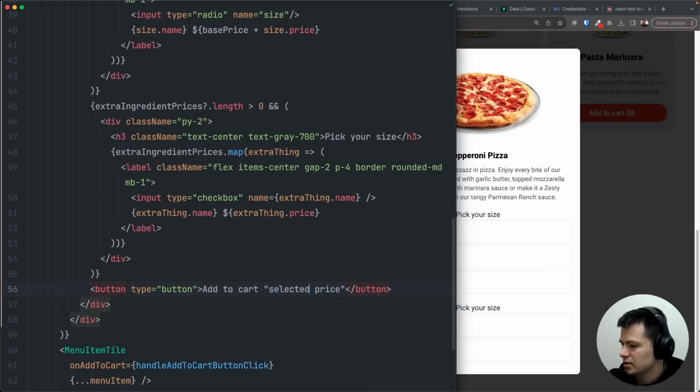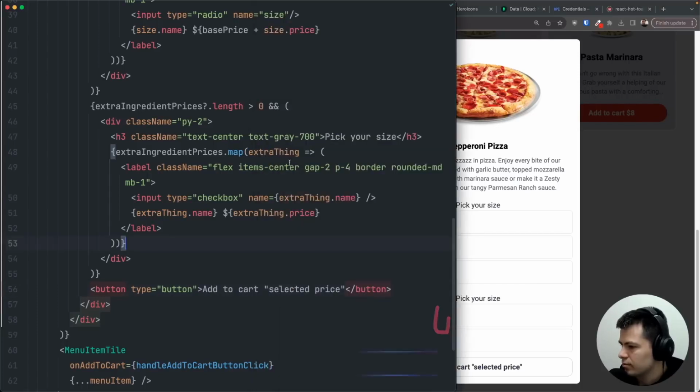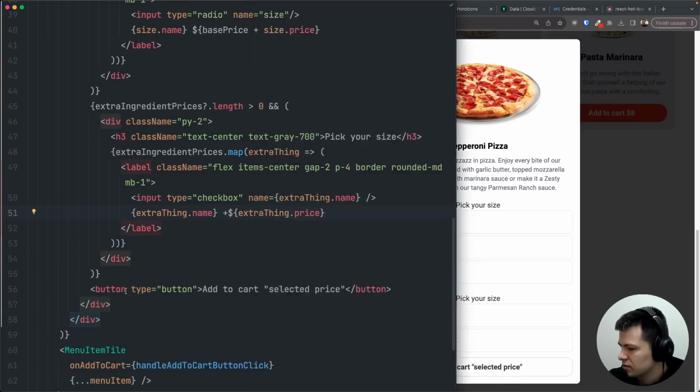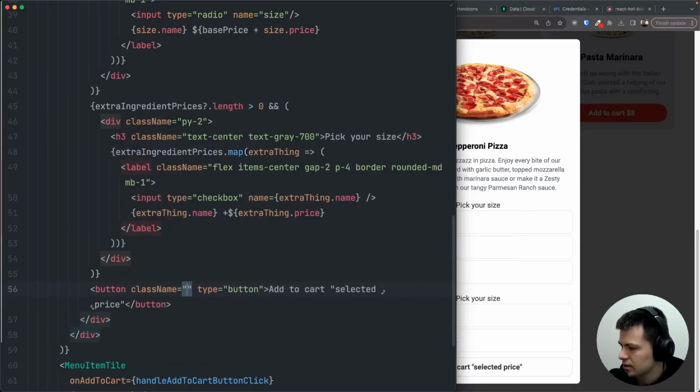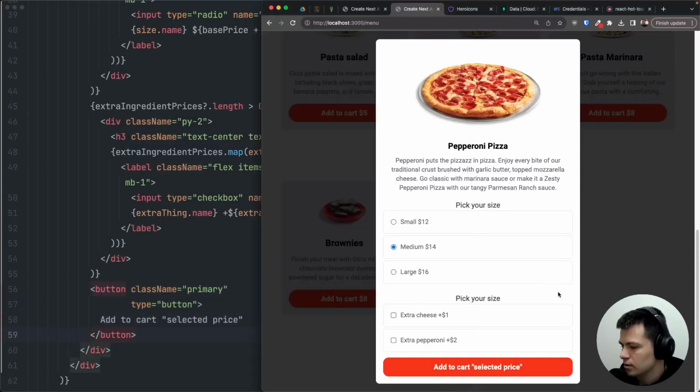So this price here will be dynamic depending on what you select here. Maybe here for $1 we will do plus. So let's see, plus $1 and so on. And now for this button, we will add a class name called primary. So we will have some red color here going on. Yeah, add to cart.